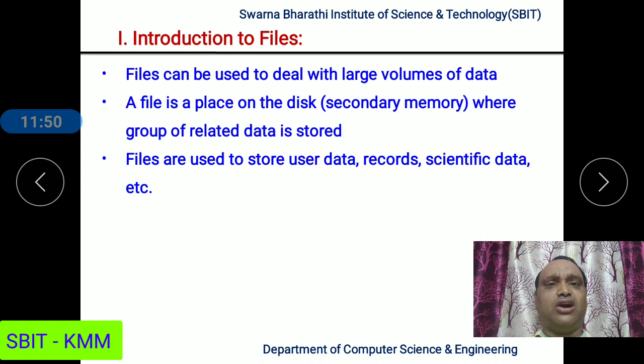Files are largely used in programs for storing user data, records, scientific data, image data, audio data, and video data. Like this, for different purposes, files are widely used on the computer system for storing information.